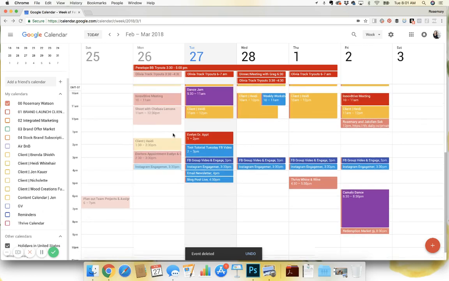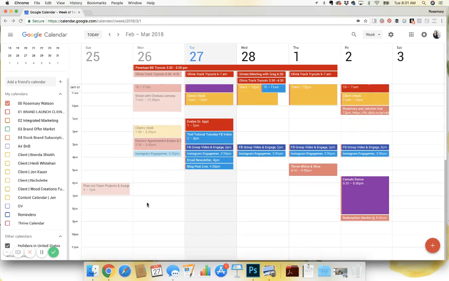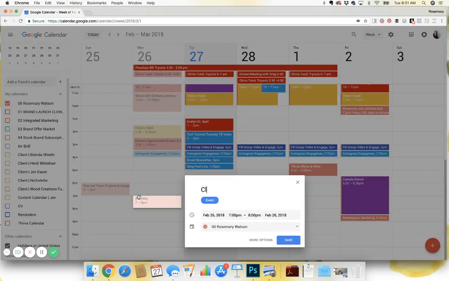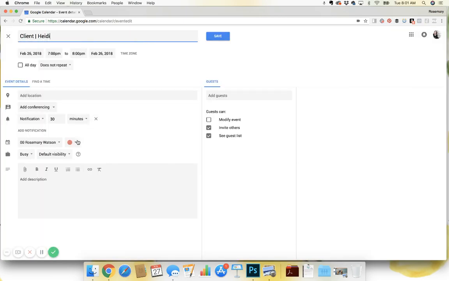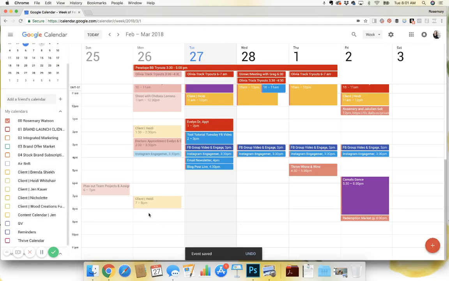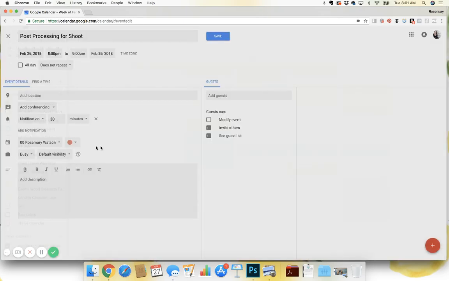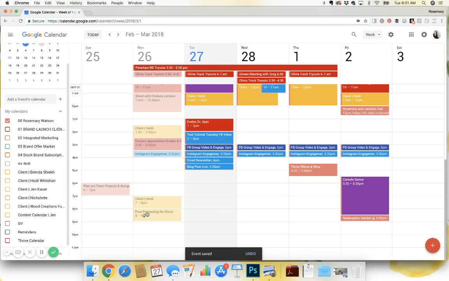Now, I also do things where in the evening, I actually did work as well. So I can come down here and say, okay, I know after dinner, I did client work. And I turn that to yellow. And so even though it's not in the schedule, I know that's what I spent my time doing. And I know here I did post-processing for shoot. I did that. And I can do that in yellow too if I want.